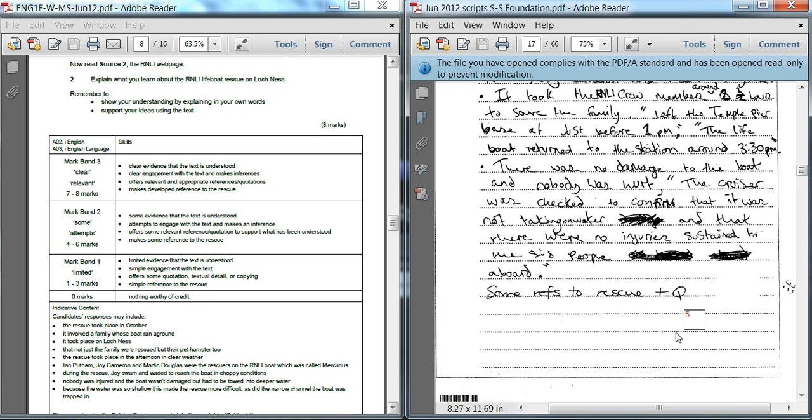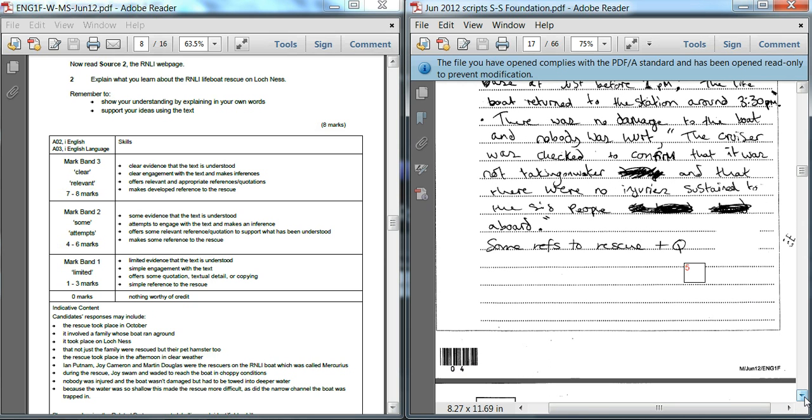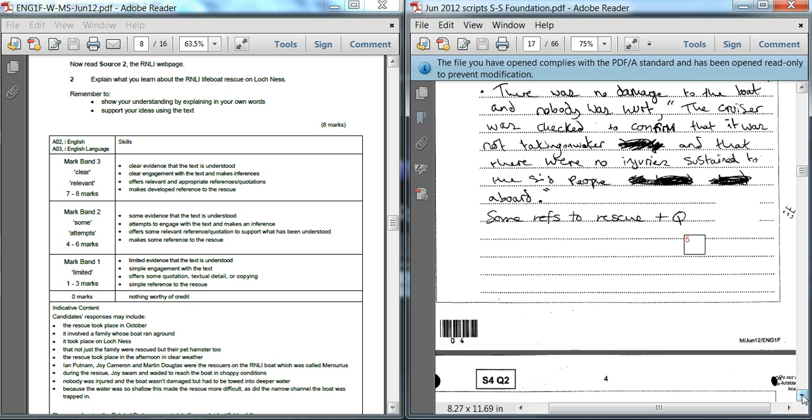Now this student gets 1 mark more than the previous because what they've done is include quotations. So that's quite mechanical. There's not a lot of explanation. There certainly is an inference, which is why it's not getting 6. But there's a number of quotes and a number of references as to what happened in the rescue by the RNLI. So not too bad.